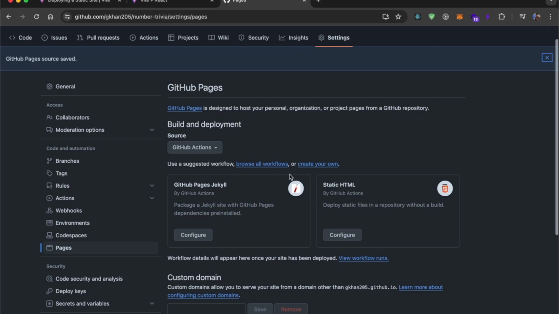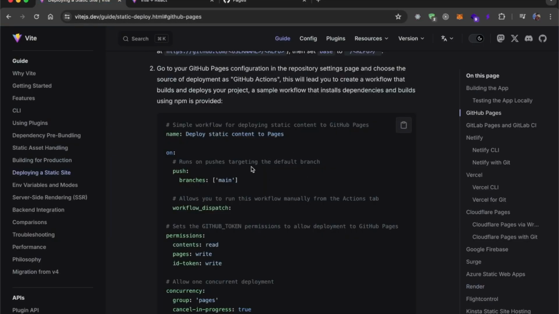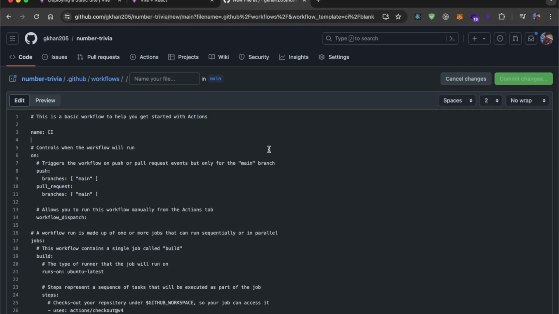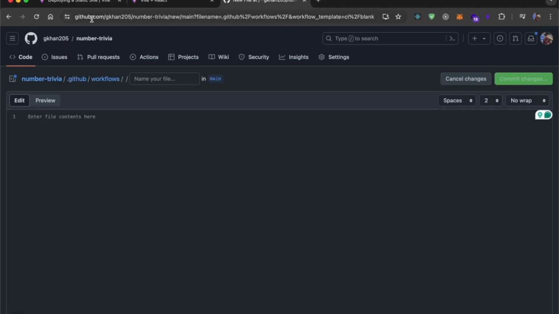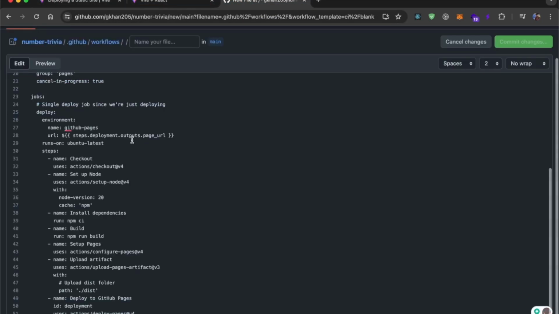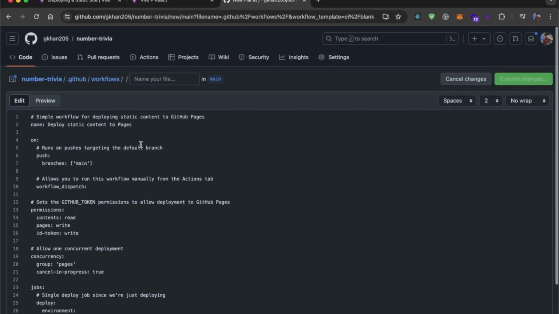For that workflow, we will not use the one which is already there, because we have to follow the Vite JS configuration for the workflow. So we will create our own, and I'll just remove the default one, and we'll copy this and paste it here. Okay, so this is already there, and let's check what this does.